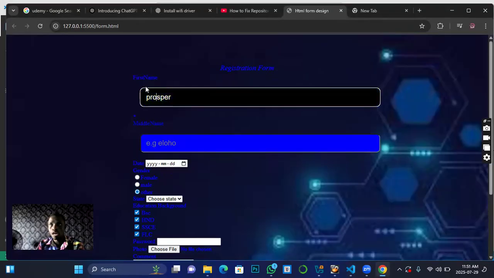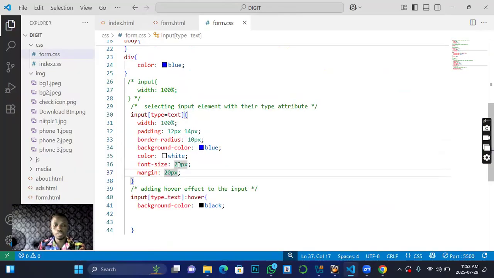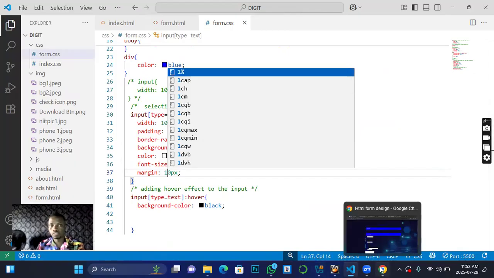What did you notice? I think it's too much, right? 20px is too much. Let me take it back to like 10. Take it back to like 10.